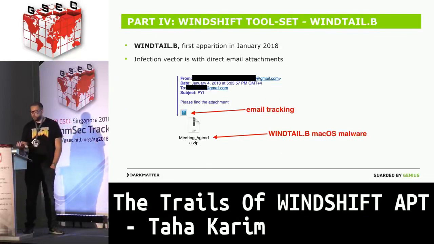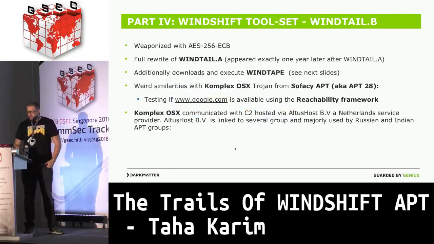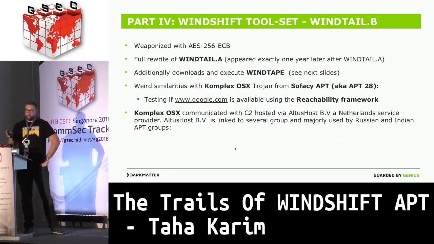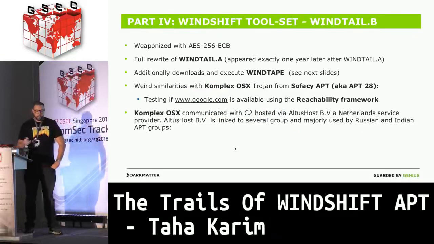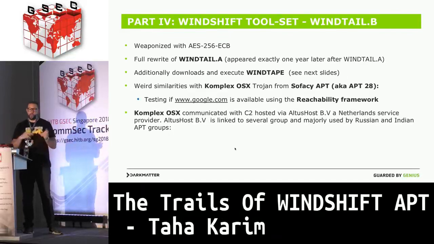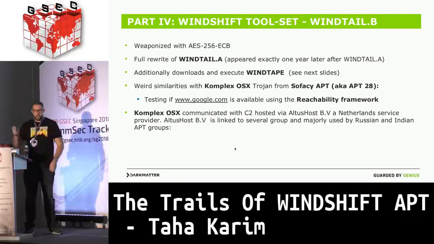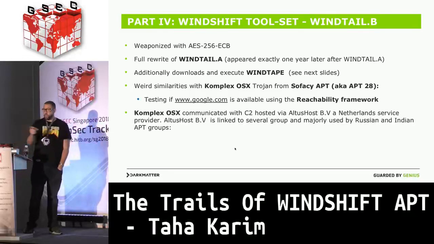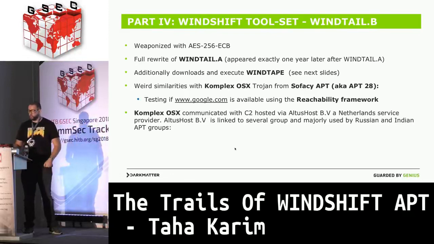WinTLB is a second variant. This one is very simple. They just send it as an email attachment. That's pretty much it. It has similarities with SOFACI APT. You know, there's a complex OS6 malware they used. And with that one, they actually used a reachability framework to test if google.com can reach google.com. It's a way to test if the internet connection is working. Actually, they use the exact same technique here in this sample, which is kind of strange.